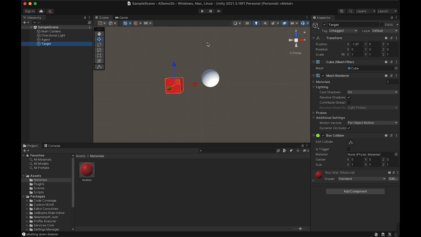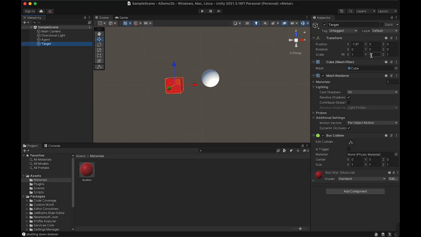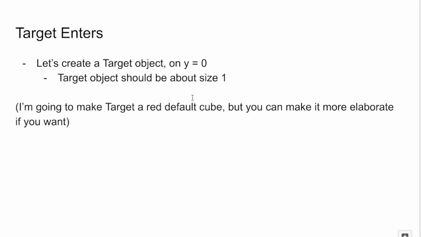Yeah, let's save. All right, so have we created a target object on y equals 0? Let's check the y. Yeah, y equals 0, so that's good. And it's about size 1. We can see that in the scale. All right, okay, cool. Let's go on to the next task.